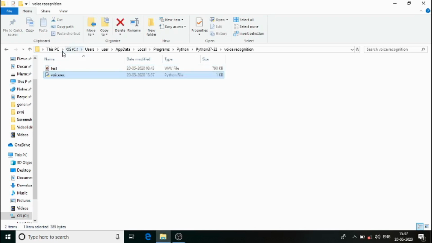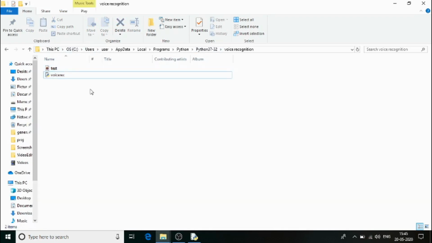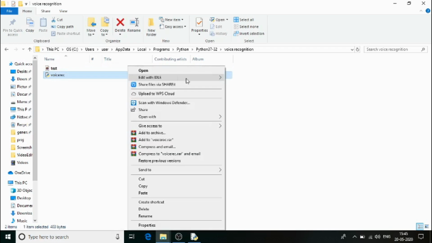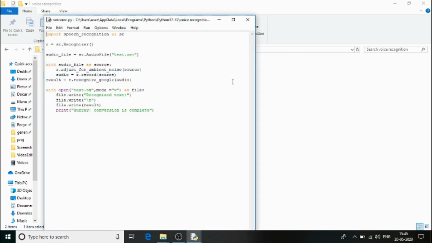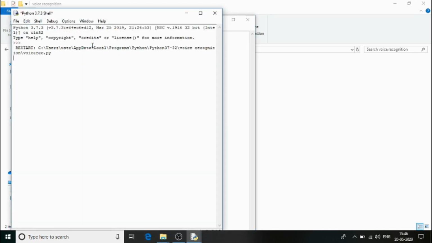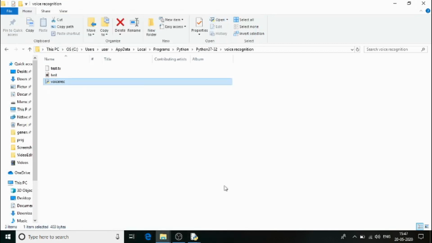So I'll be pasting that file into the folder where the audio file is present. Now what you need to do is just run this program. I'll be running it through the Python IDE. Run this module. Running this program takes a little bit of time. If the audio file is too big, it may take more time.